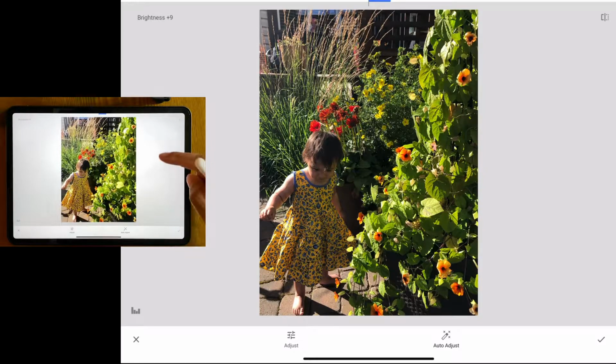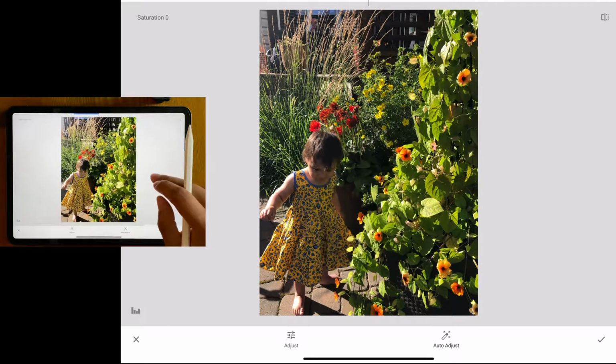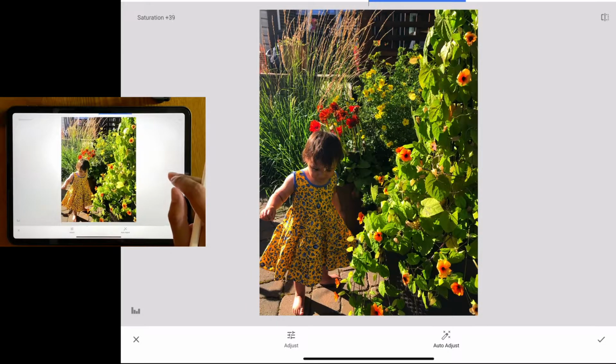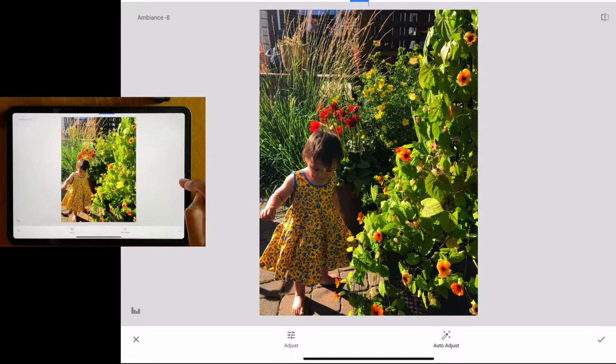Okay, and then if you want to go to the other settings, you can just move your finger or your pencil up or down, and then you can play with that again. Contrast, so we can really make those colors pop or make them a little less dull. Okay, I'm just gonna have it over here. Saturation, so you lose a little bit of color or you gain a bit of color. And I really like that yellow dress, so I want to make that yellow dress pop out a little bit more in my photo, so we're gonna leave it at that. Ambiance, again, I'm gonna leave it a little bit higher so we can have that yellow dress.